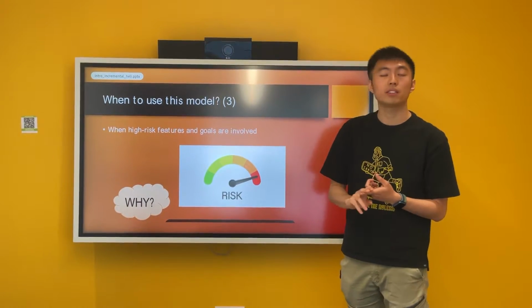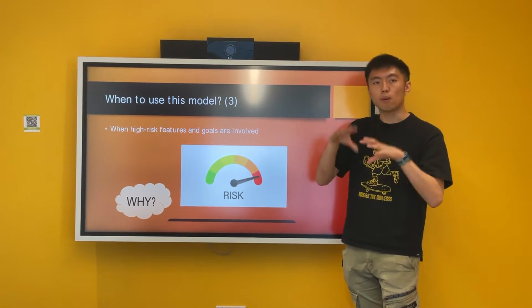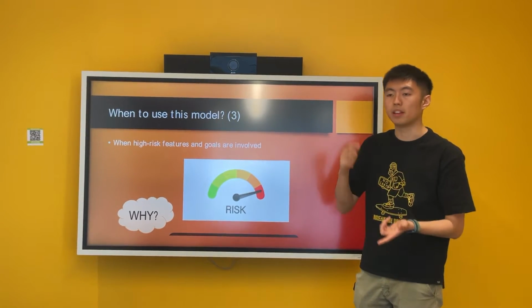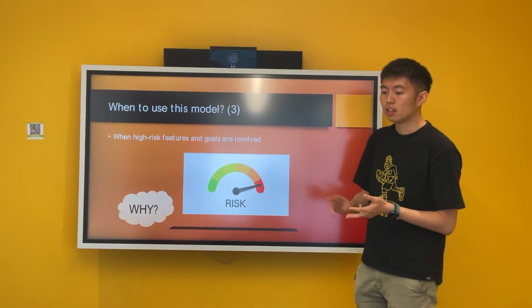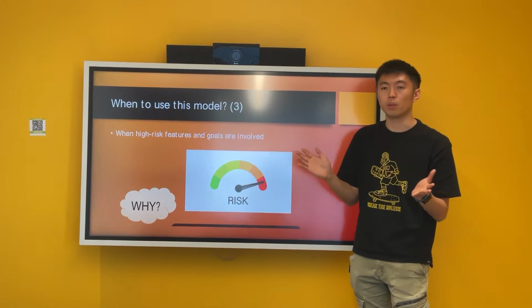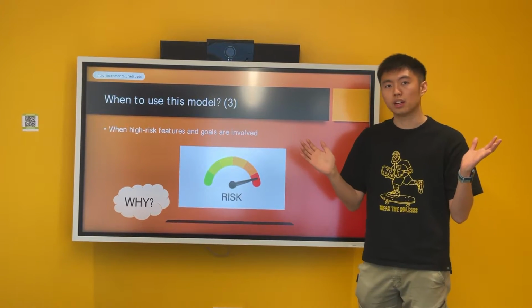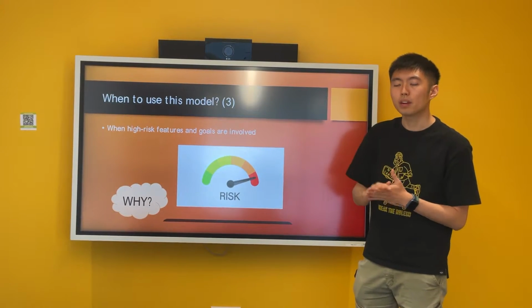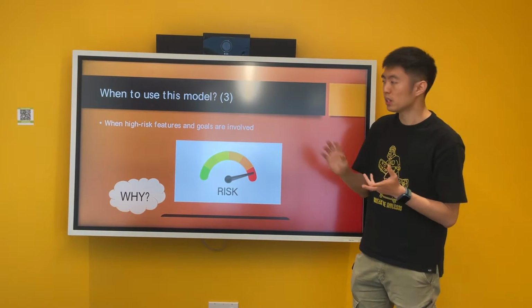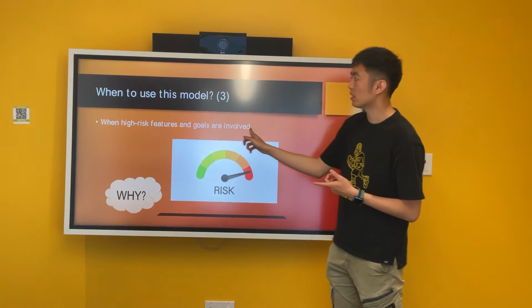Third, when high-risk features and goals are involved. We break the big task into small tasks, and each small task goes through a process like development, analysis, and testing. For example, if we implement the first 3 increments successfully without any errors, and then when we implement the 4th increment the whole system crashes, that means there is something wrong with the 4th increment. So we have to do something to fix that problem. This is actually one of the advantages of the incremental model.